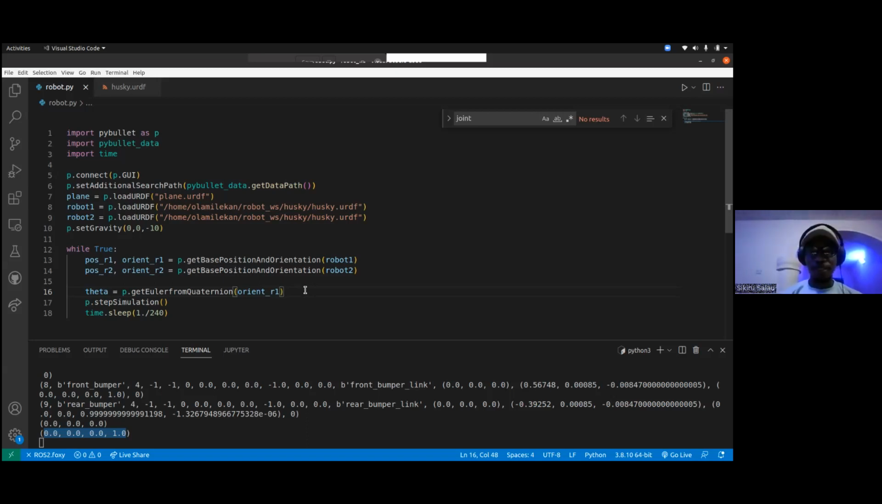To get it, remember the index starts from 0 for roll, 1 for pitch, and 2 for yaw. So we just use 2 like this. It means that we are getting the third position, which is the second index, and then we put it inside theta. So we know the angle our robot is facing right now. Now we need to know where the other robot is also facing.